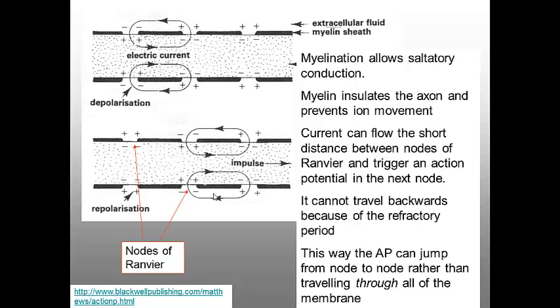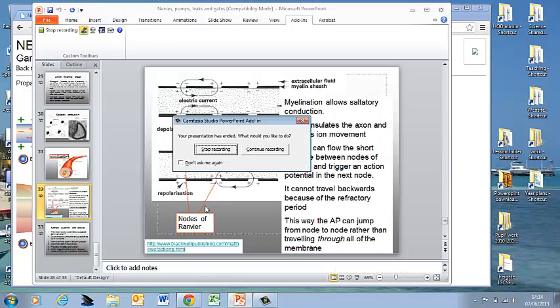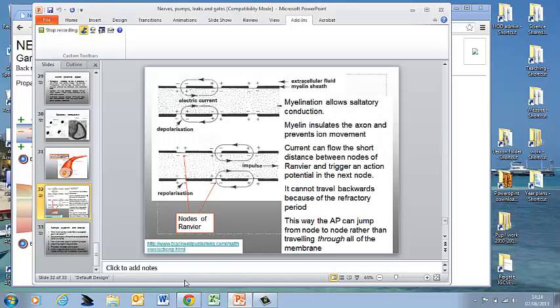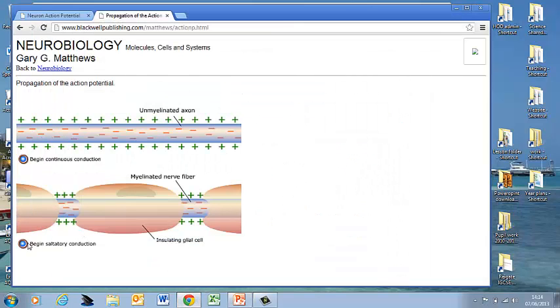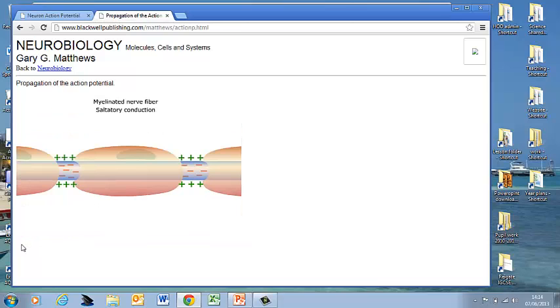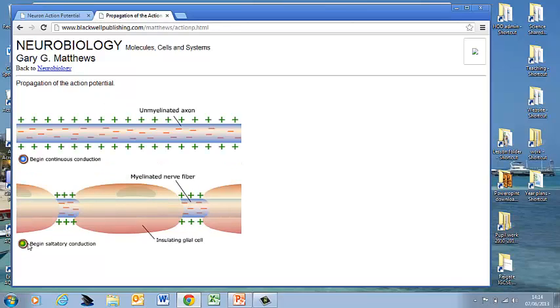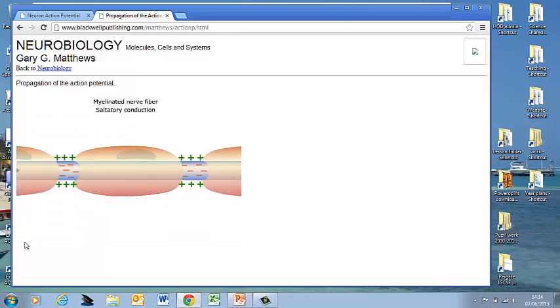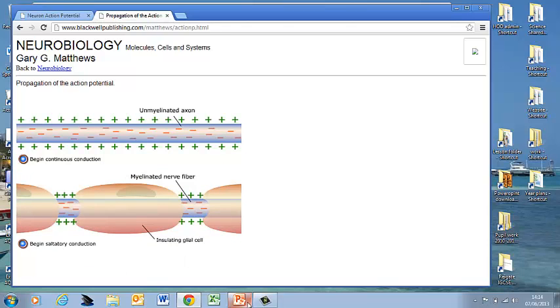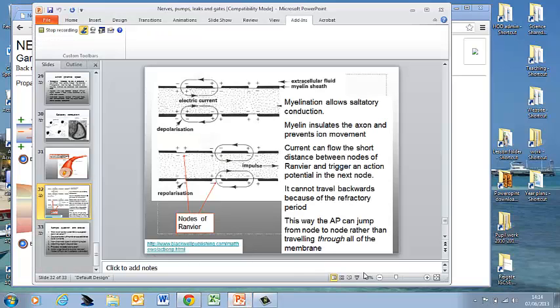Let's have a look at that in action. Here we go. Begin saltatory conduction. Action potential there. Speed of light. Really quick. Here we go. And speed of light. There we go. Let's do that again. We've got our action potential there normally. Oh, speed of light between that and that. And here we go. So back onto this.